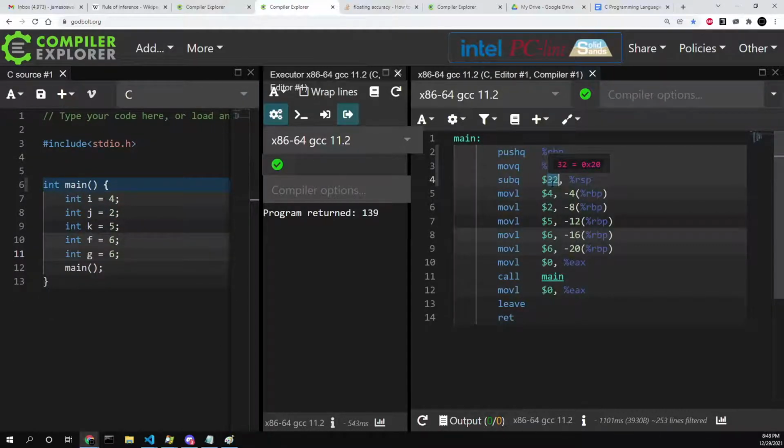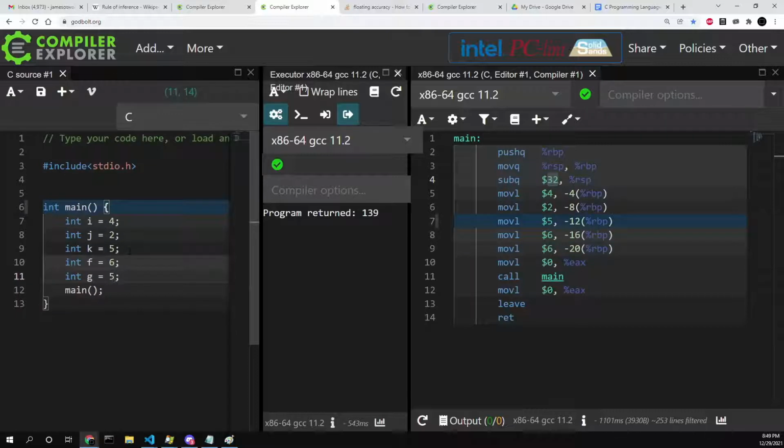There's some kind of optimization here. What are they doing? So here's 20, and they're subtracting 32. I would have expected they would have subtracted 20, but apparently not. I'm apparently insane, and they're doing some kind of optimization here where they're actually allocating more than they have to. It made a lot more.